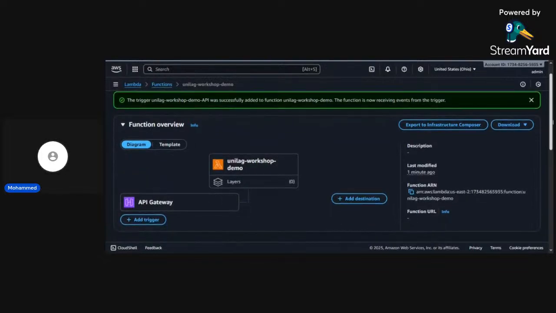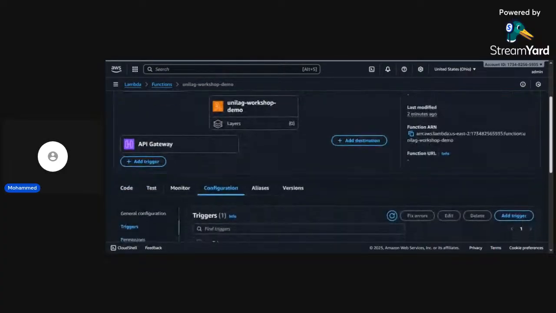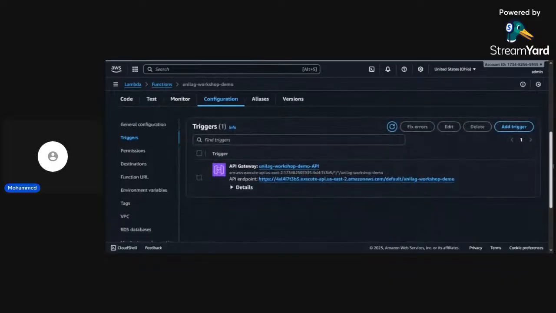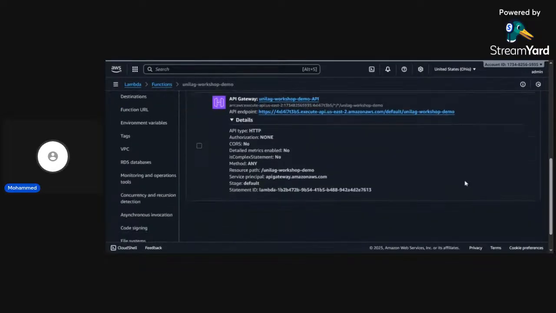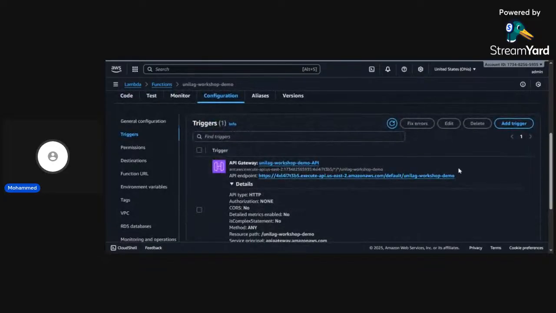We now have a public API URL. So let's go there. Now we can see it here, triggers. And this is what it's saying basically: the type is HTTP, the resource path is this part, the method is any. These are just all the configurations which are not needed, but this is the API endpoint itself. So if I click on this, let me see if I can share this in the comment section.